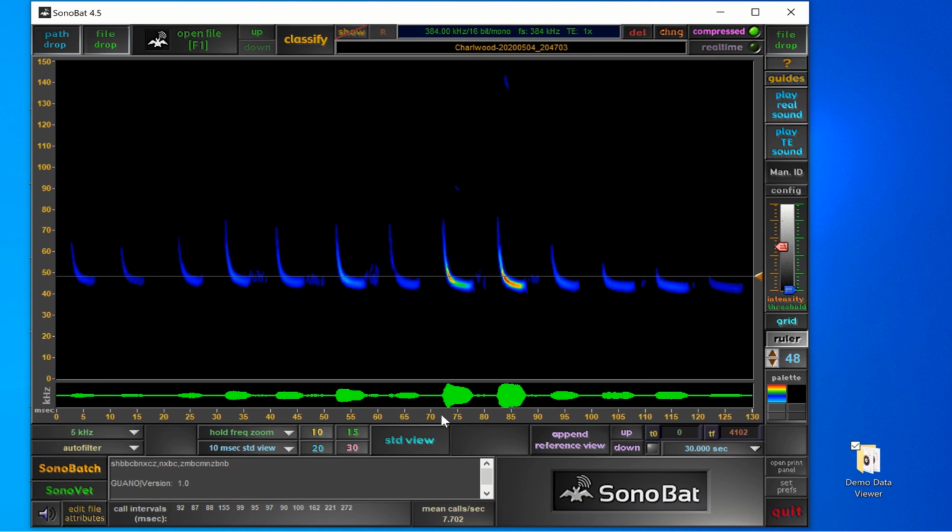So effectively that is it for the viewer. This is the basis of all the versions, so SonoBat UK, SonoBat Universal, and this free viewer which is available, which just has a little less in the way of functionality included in it.